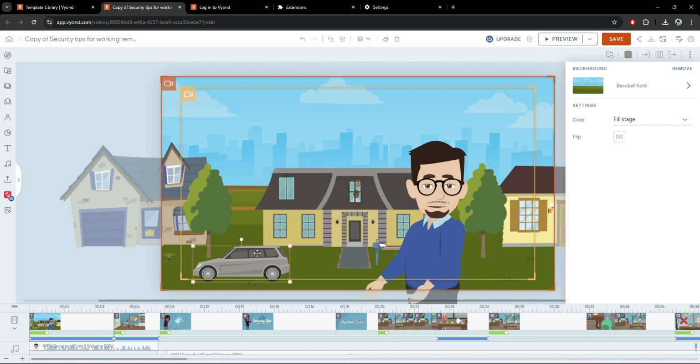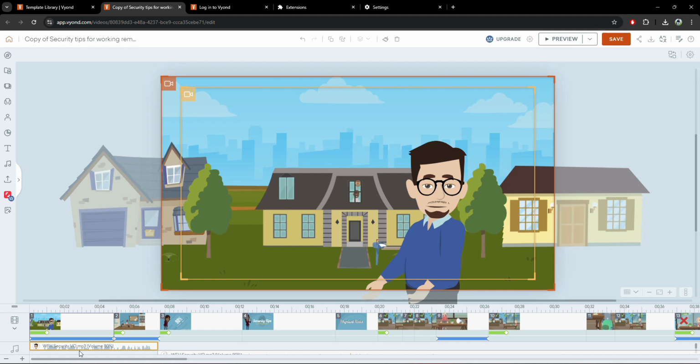If you want to remove an object, any object, then right click and click on delete. Here is the audio; we can remove it by right clicking and deleting.